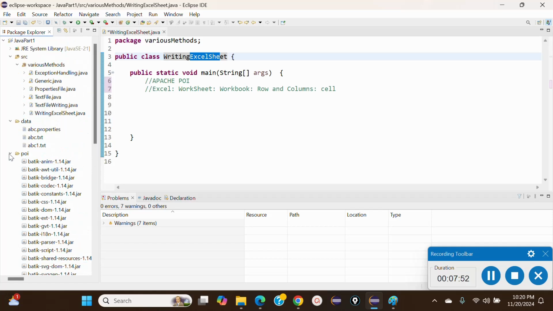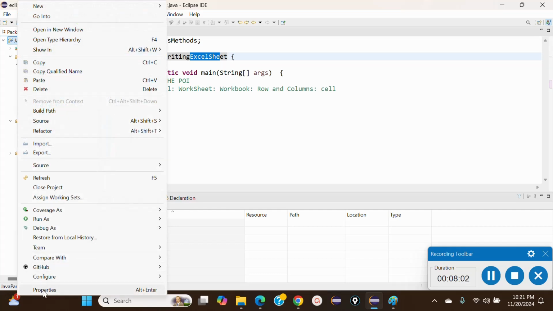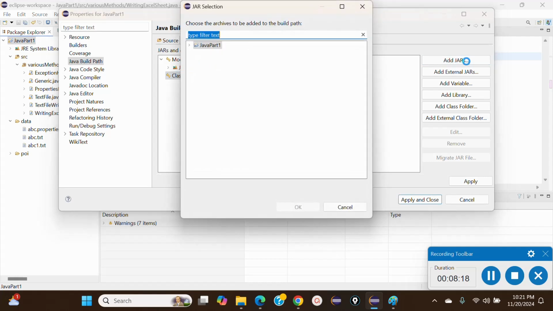So now we have to create the reference library. To create the reference library, we will right click on our Java Part 1 and go to properties. Once we are in properties, we can see this Java build path. Under this Java build path, we can find this library. Just click on the class path, and once you click on the class path, these options will be available. So what you have to do is add jars.